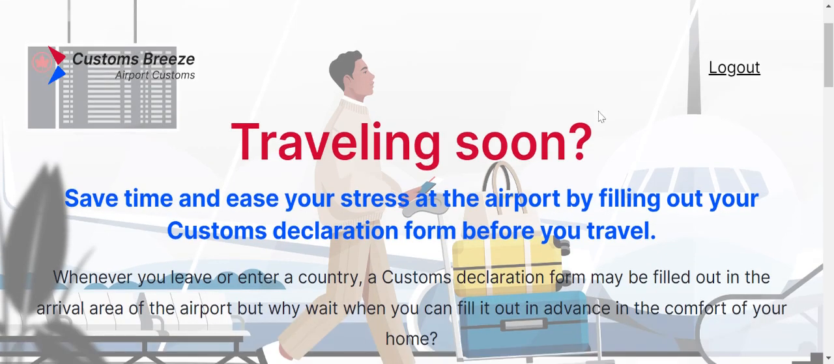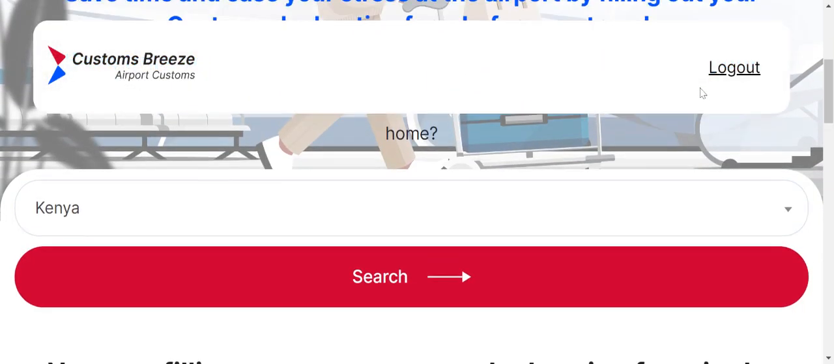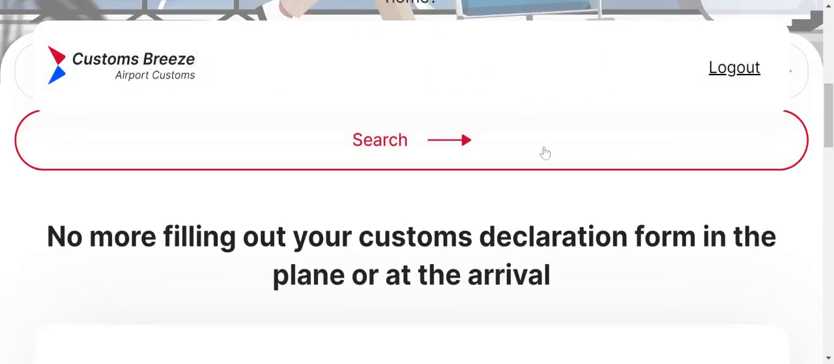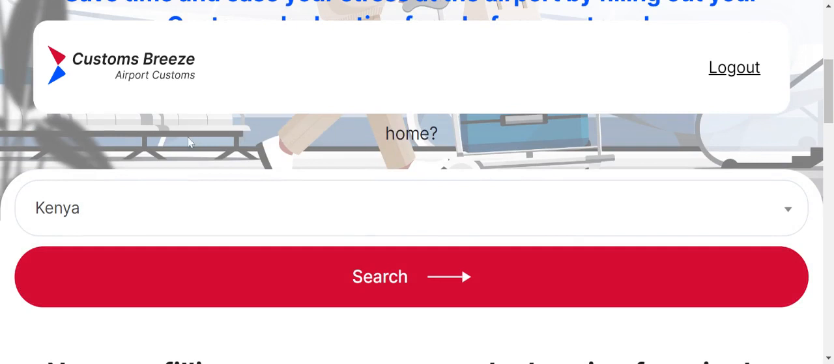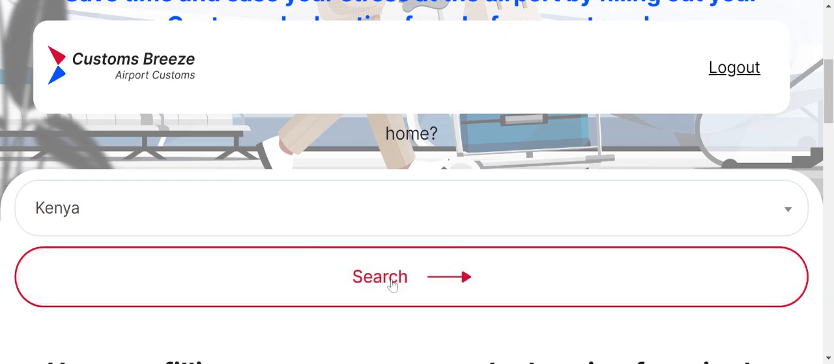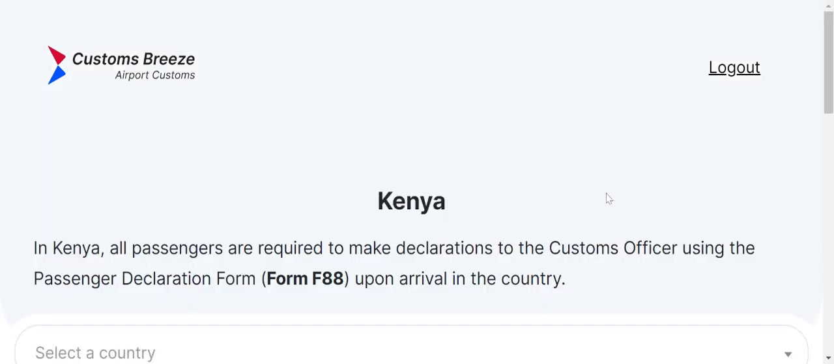We're going to be filling out Kenya's declaration form. So as you can see, we're going to jump right into it. I've pulled up Kenya, and we are just going to go through it together. It'll be very simple and very quick. So here I have Kenya. I'm going to click on the search area, and it will pull me into the Kenya page.